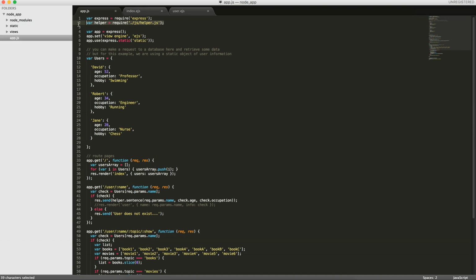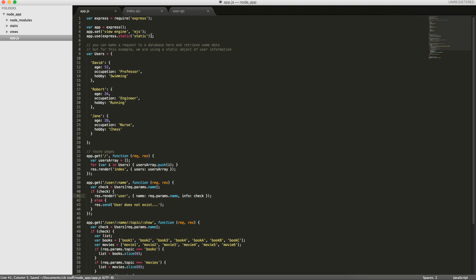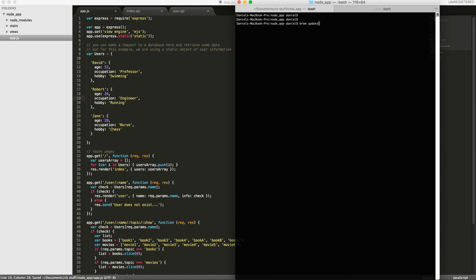I'm using the code from the previous tutorial, by the way, so I'm going to get rid of this helper stuff just for the sake of this tutorial. So I got rid of the code for the helper, and I've deleted the JS folder we created in the previous tutorial. So we'll make sure everything is running.